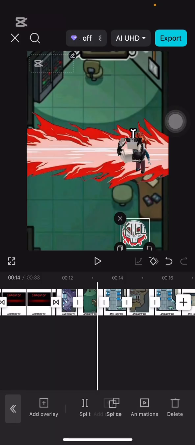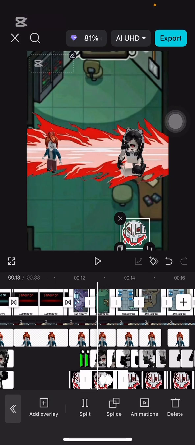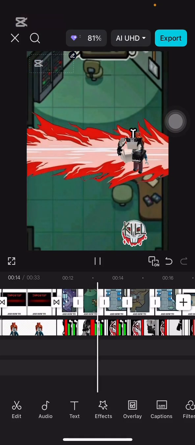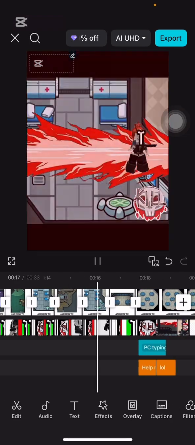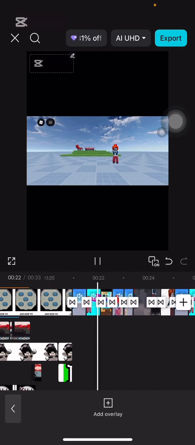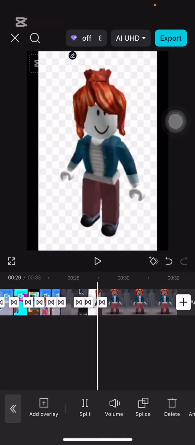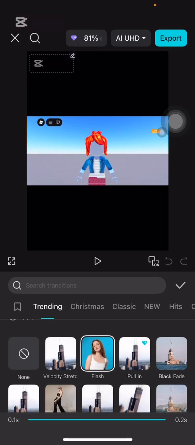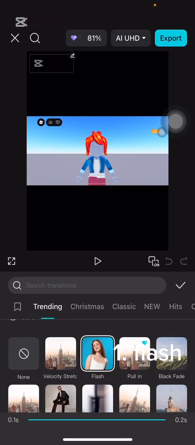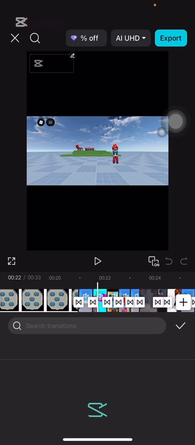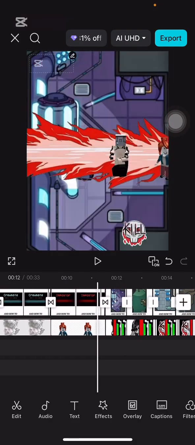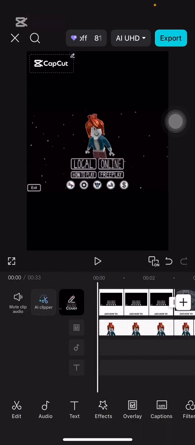Also add this kill thing, and I wanted to make sure that it's at the back of the layer, of the red layer, when the red thing comes up, and I make it pop up a bit when the kill sound comes on. Anyway, so the first one is flash, and then on the second clip, it's velocity stretch. So this is how it should look like.